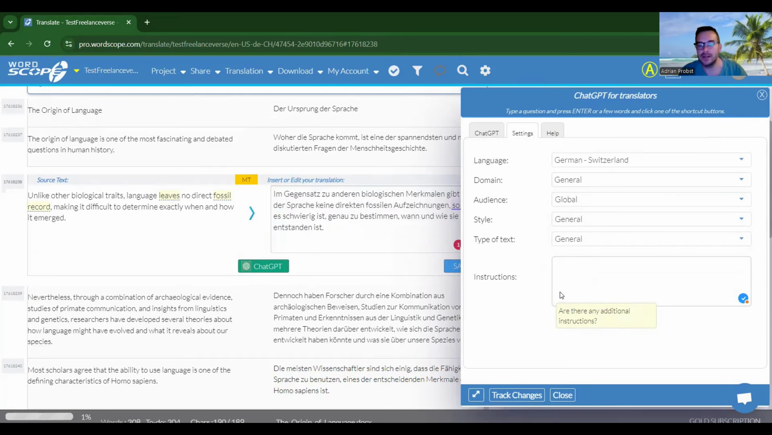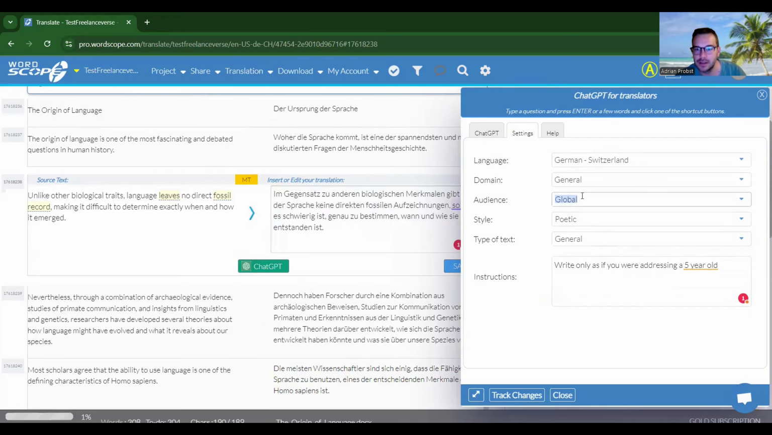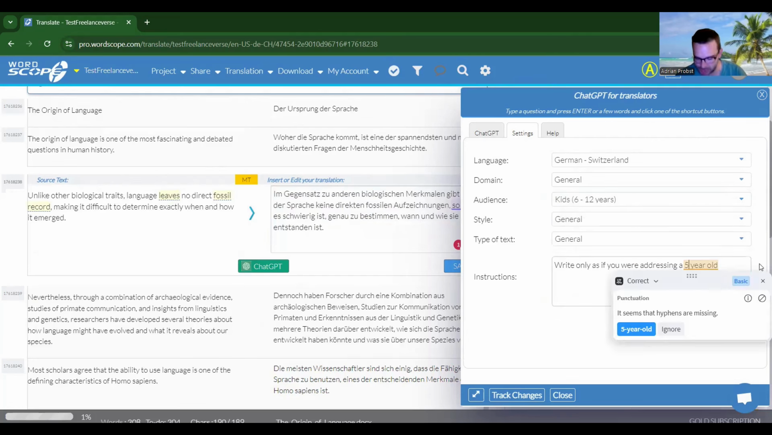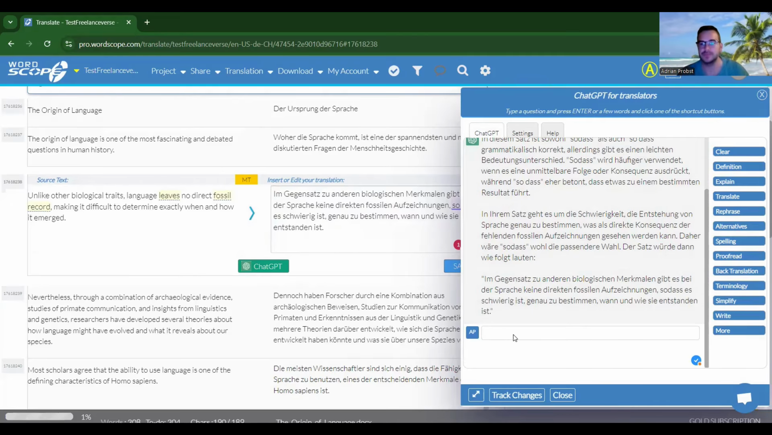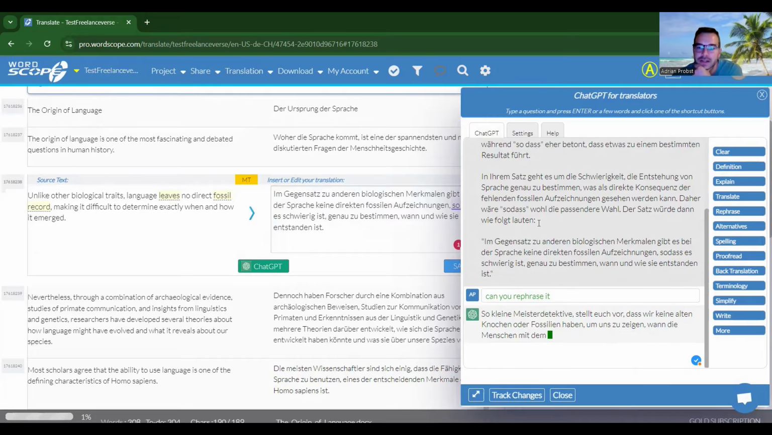So if I write here, write only as if you were addressing a 5-year-old, I'm going to put it to poetic. The audience is 6 to 12. Okay, let's change it to 6-year-old. All right, I'm curious what happens now. Is this saved automatically? I think so. So then we rephrase it. Now it should technically, yeah.